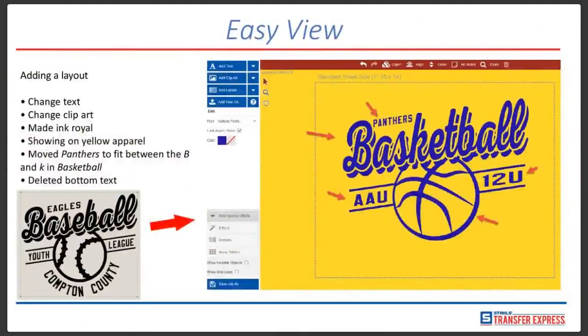So for this example, we took the image from the last slide and changed it around. Here we turned Eagles into Panthers. We changed the word baseball into basketball. We made the ink a royal color. We highlighted the whole image and changed it to all one color, royal. And on the right-hand side, we were able to click on the color of the apparel, so we changed that to yellow.